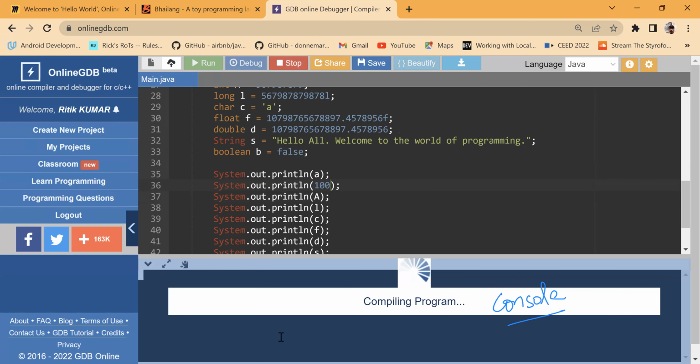What will happen? It will try to find out what values are stored in A and what values are stored in B, and it will add both of them. Now, if I want to display it, I can simply use system.out.println and display the sum. So it will display the sum of these two numbers. Let me comment out these 3 lines of code as well.